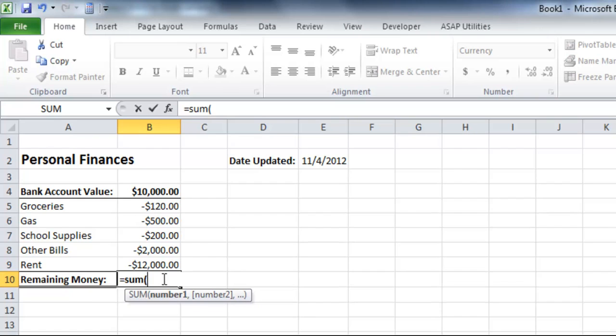So for the sum formula, once you have an open parentheses, you can just go ahead and click. We'll go from B4 down to B9, and you'll see that it takes the starting cell and the ending cell and puts a colon in between them. And that's what's known as a range. So it's taking the range B4 to B9, all the cells that are highlighted with those crawling ants around it, and that's what it's going to sum.